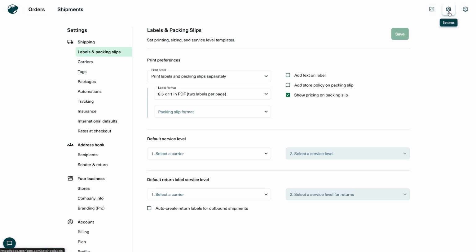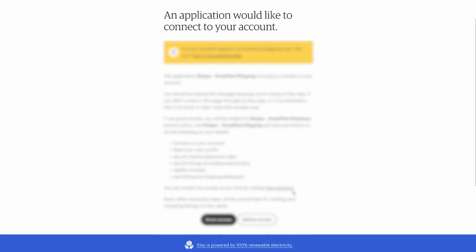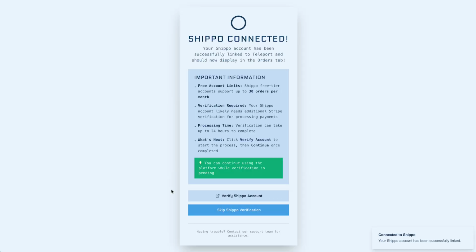Start by clicking the gear icon in the top right, then select the Stores tab from the sidebar. From here, Shippo will walk you through connecting your store. Just follow their prompts for your specific platform. You are also able to connect multiple stores to a single Shippo account. So if you sell on Etsy, Shopify, or multiple platforms, you only have to manage one Shippo connection for all of them.